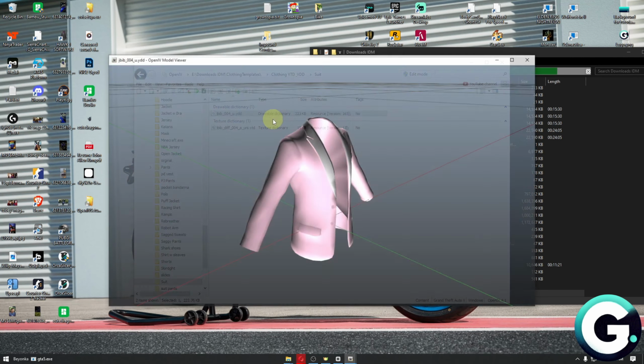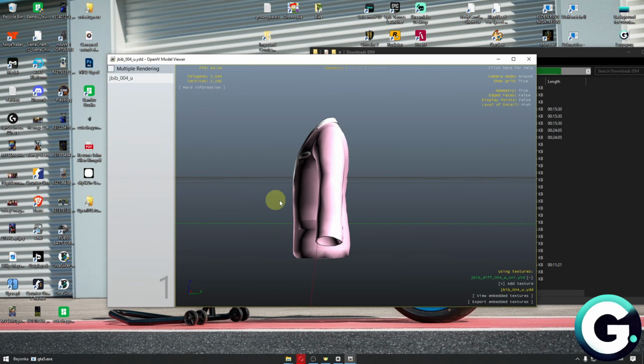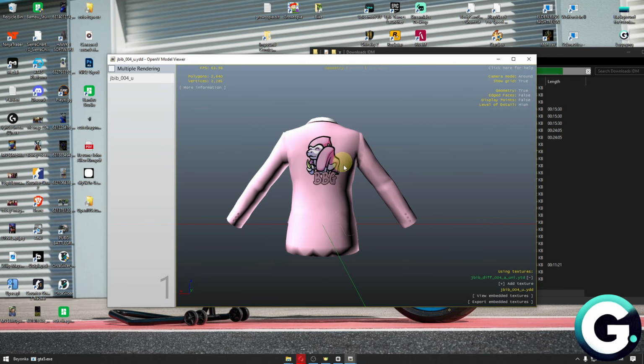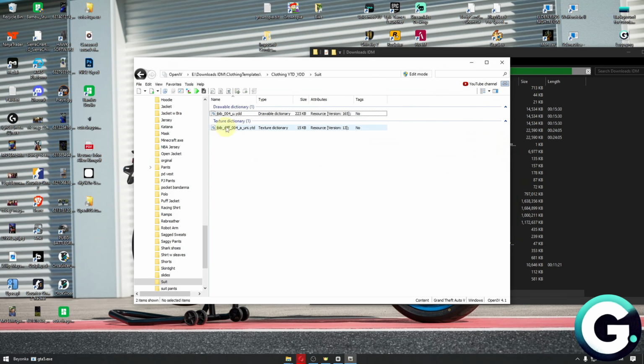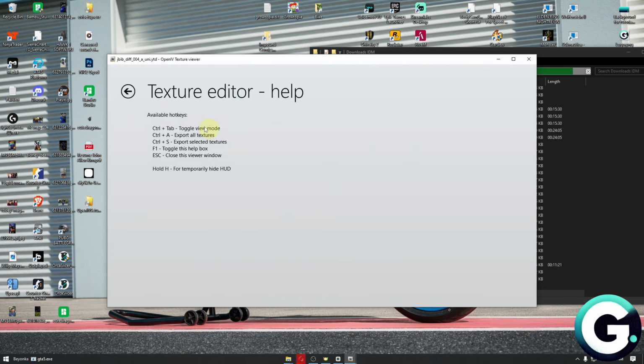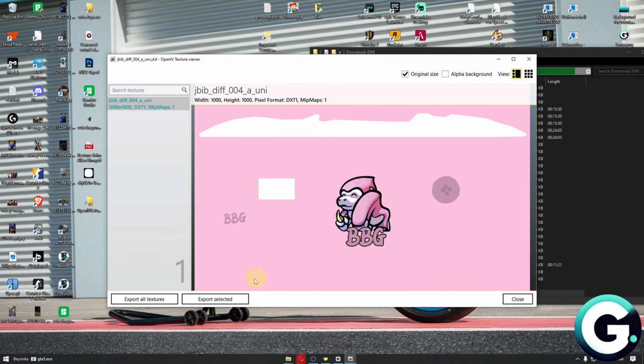I'll just go ahead and click on this model, and I'll be able to see the model of the clothing right here. Now we have this big logo that we have. Now to edit this, simply go back to OpenIV once again, and then you want to look for the second folder or the second file, which is going to be this one. And basically from here we can then see the entirety of the design.